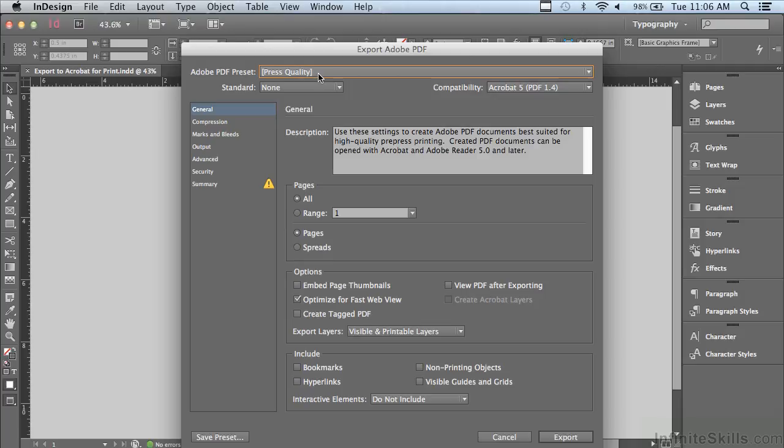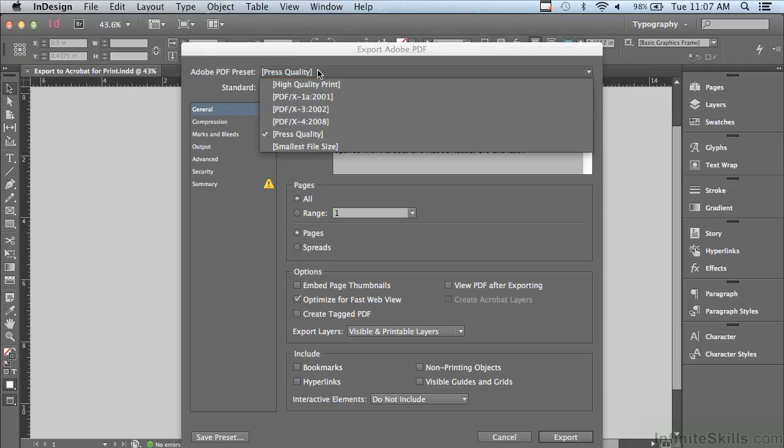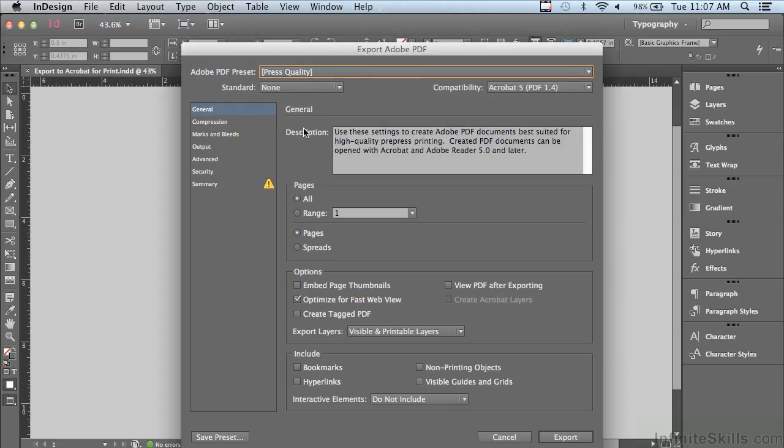These presets, in some cases, are just a starting point. You need to talk to your printer to get his or her correct settings. Also, I want you to notice in the Adobe PDF preset pop-up that all of these are in brackets. They are all of the default presets for Acrobat. If you were to create your own presets, which we'll talk about in a little while, they will not have those brackets. So I'm going to choose Press Quality, and let's go through the various settings.